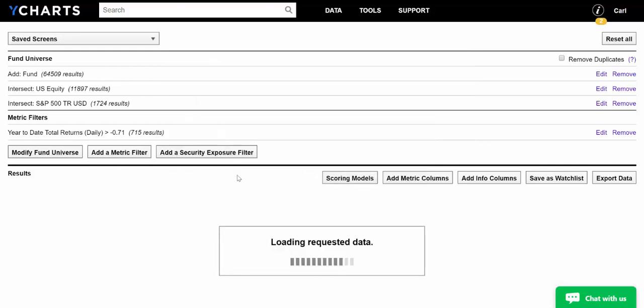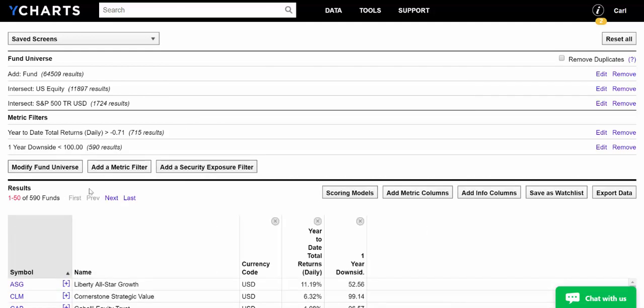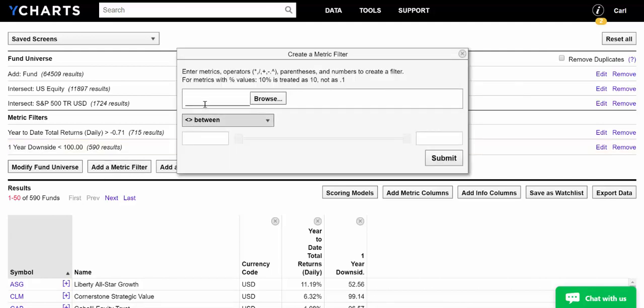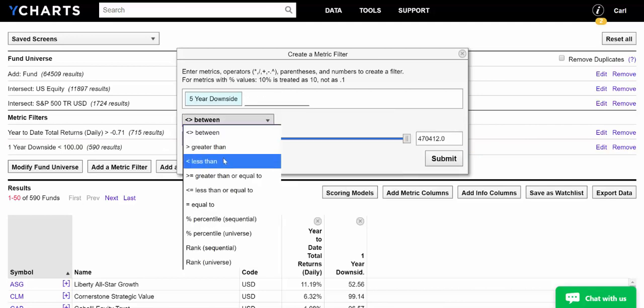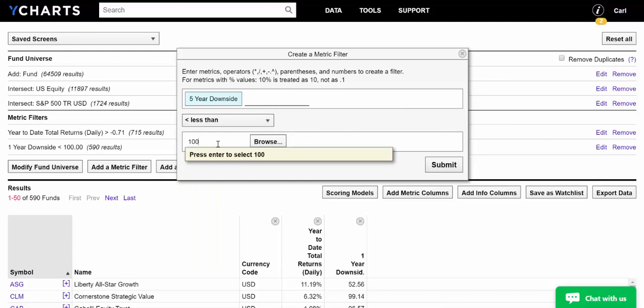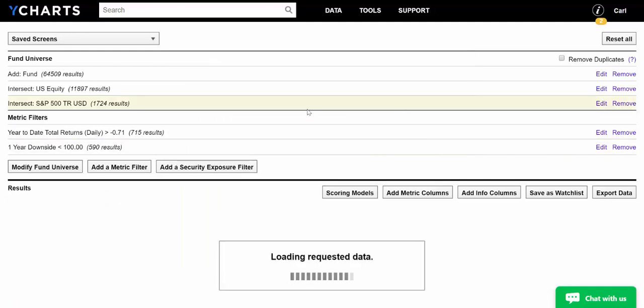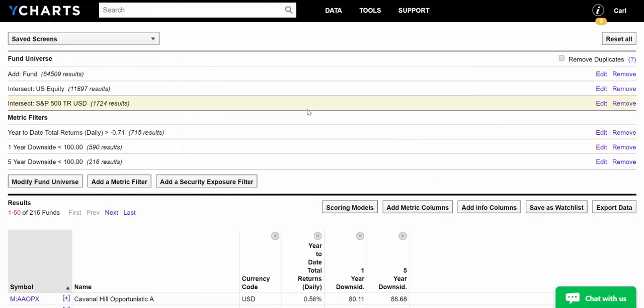After clicking Submit, we're left with about 600 or so funds, and now we're going to add that 5-year period for downside. Again, just setting that less than 100 to signify that outperformance over that time period. And just like that, we're down to about 200 funds.